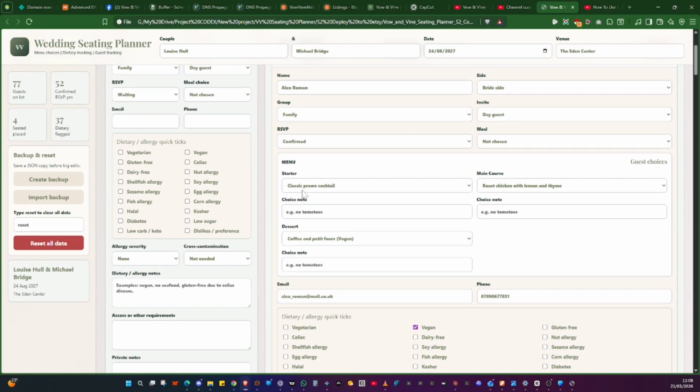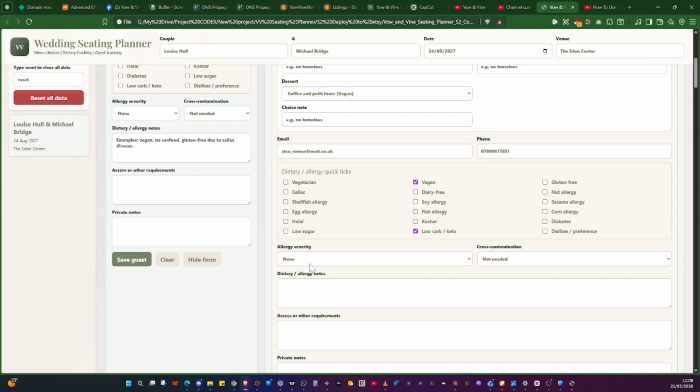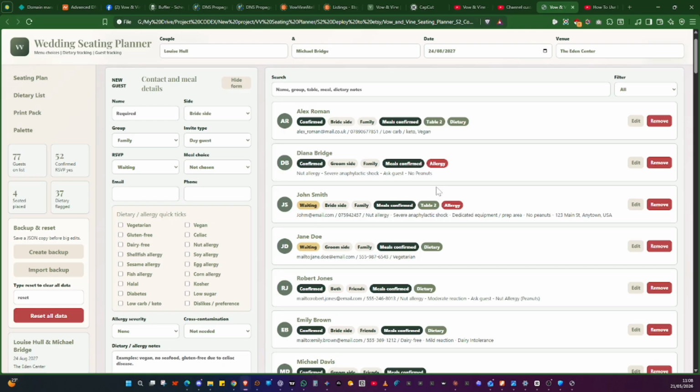And the options are available under each of the courses. If you need to make any notes, there is a note field provided, as well as the dietary requirements and the allergy severity, plus additional notes you can make. Once the guests are populated on the guest list and they're there for your tracking, you can then move on to the seating plan.